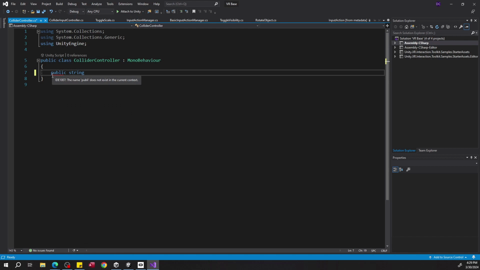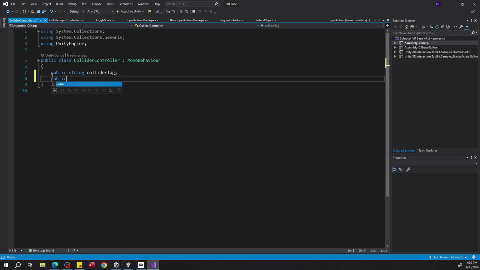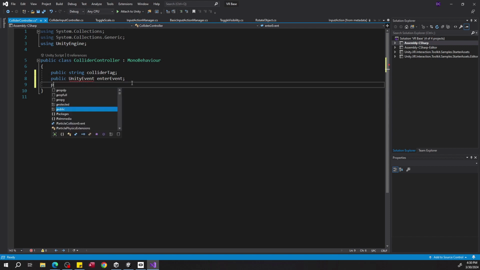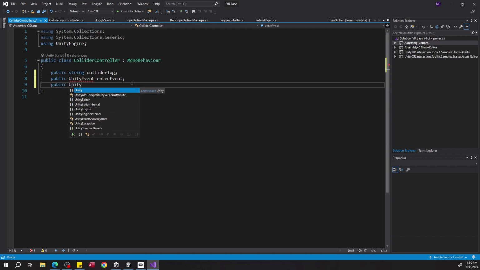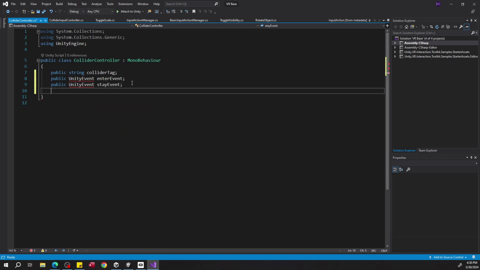First, I'm going to be looking for a specific collider with a specific tag. So I'm going to name a public string as that to look for what object I'd be colliding with, and create 3 Unity events. There's going to be an enter event. So public Unity event, enter event. There's going to be also stay and exit.